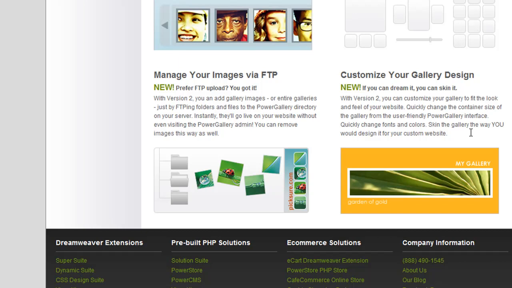Advanced users can take advantage of this feature to integrate image galleries into existing web applications that they have built, such as product galleries, photography websites, and much more.